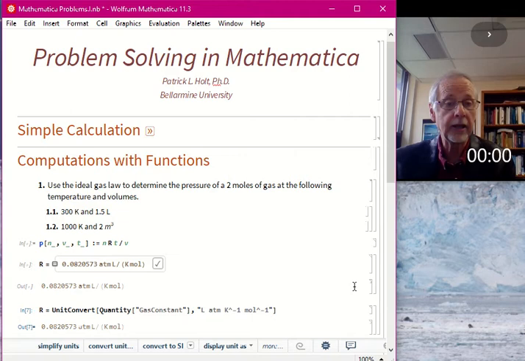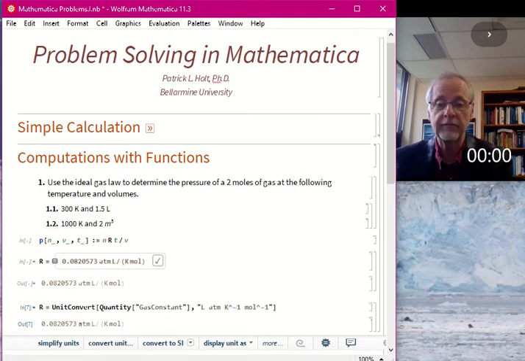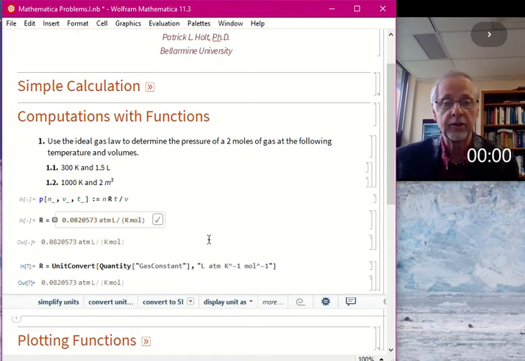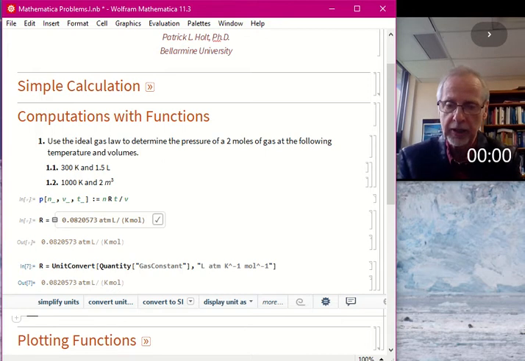All right. So let's go ahead and do a pressure calculation for part 1 here. We've got 300 Kelvin, 1.5 liters. We can do this several ways. One is actually to define the variables beforehand, or we can just enter the numbers directly into the function. So I'm going to define it as variables, because I'm going to show you something here that's important to understand in terms of how we define functions.